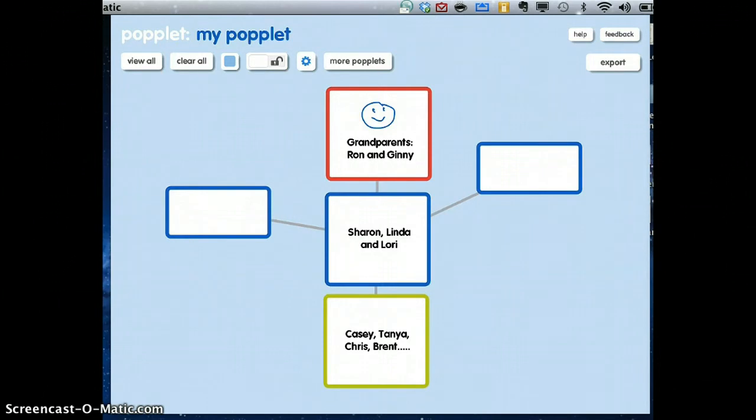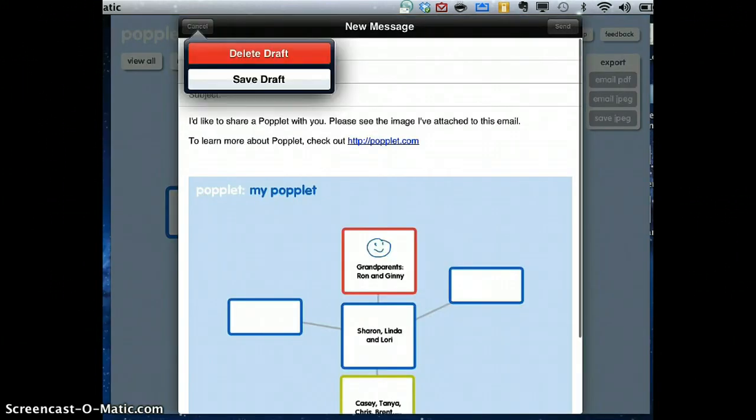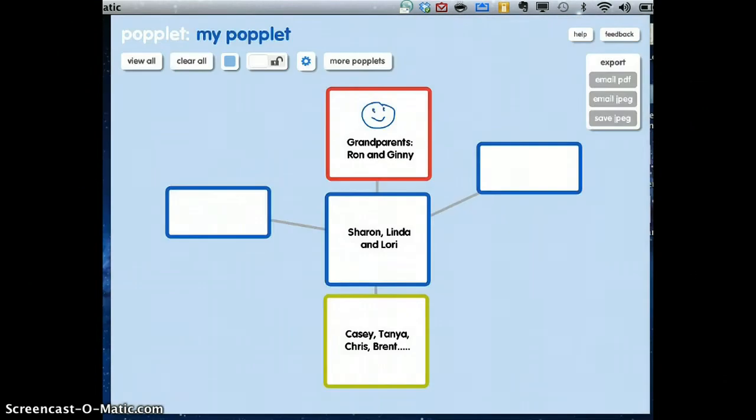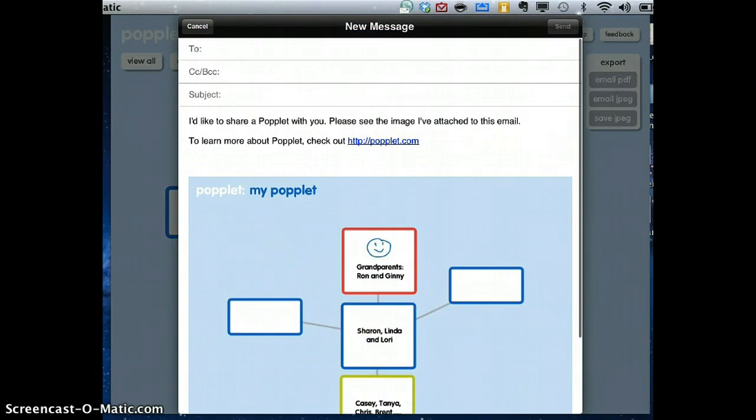What we're going to do is we're going to go to export in the top right hand corner. Those 2 top options, emailing a PDF and emailing a JPEG, do not work in the free version. So if I click on it, oh, just kidding. I'm sorry, emailing a PDF does not work in the free version. Emailing a JPEG, however, does work.